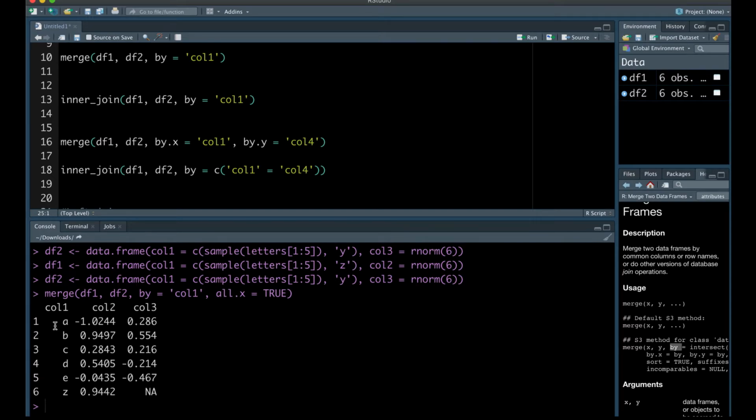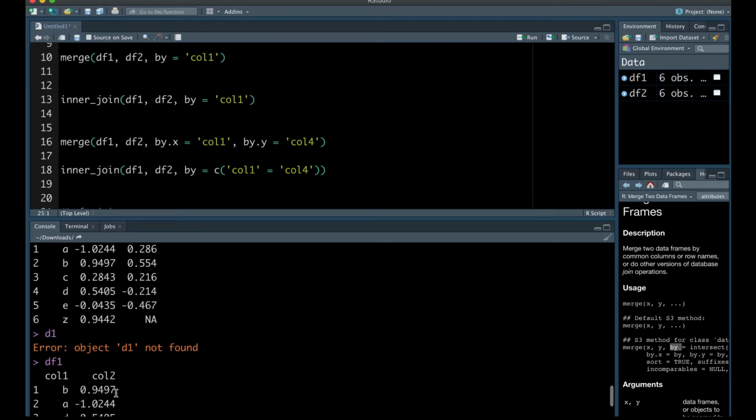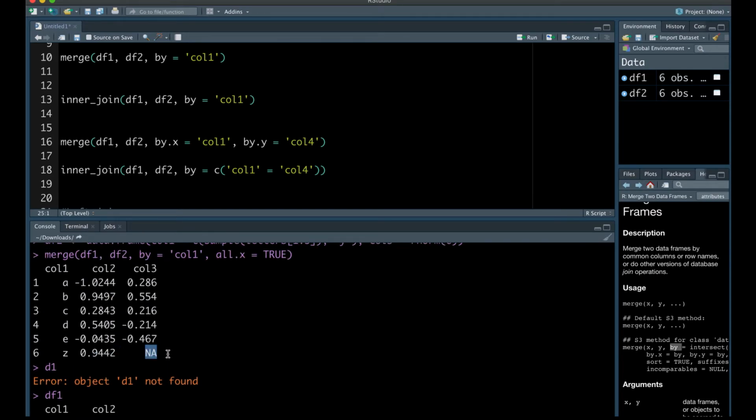That is, we have all the common values in col1, which are a, b, c, d and e. Additionally, we have the z value present in the final output. Now z is only present in df1, right? So that's why we have only the col2 value. As there is no equivalent col3 value for z, it returns NA.